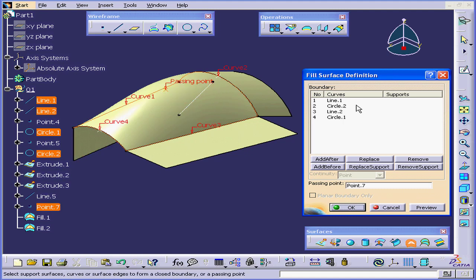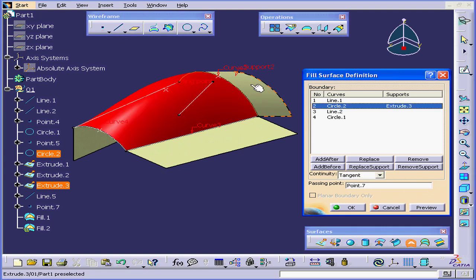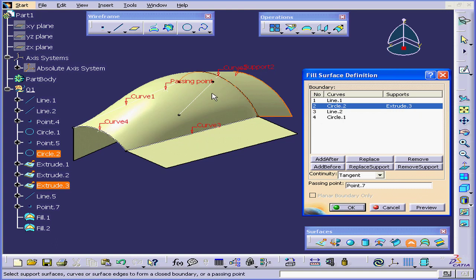The next option is to select a support surface. I'll select Curve 2 and this surface. And we see this surface propagated under the supports column. Click Preview. You see the shape of our surface has changed again. Now this surface is tangent to this surface.